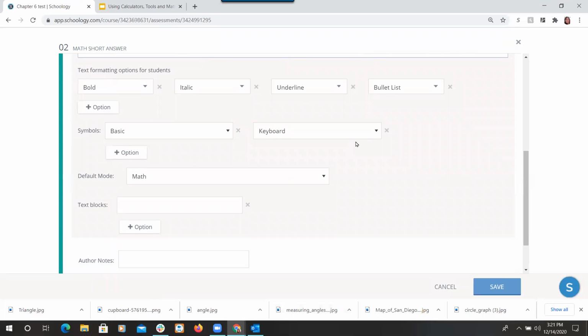We want our students to have some options when they answer math short answer. We looked at those as a student. We had keyboard options. We were playing around with stuff. Where did all that stuff come from? Here.